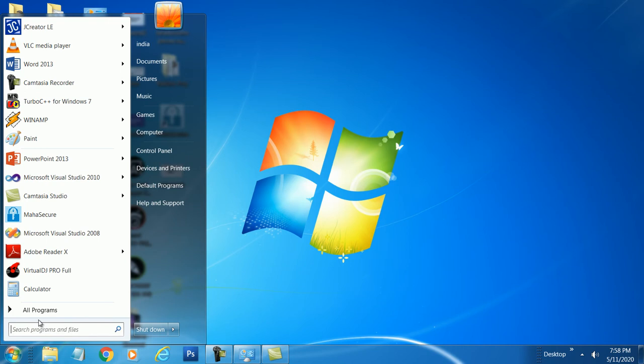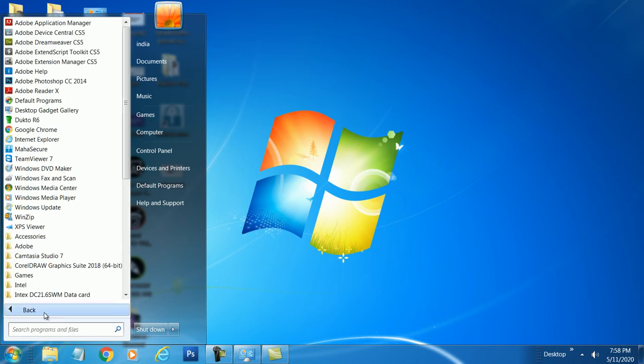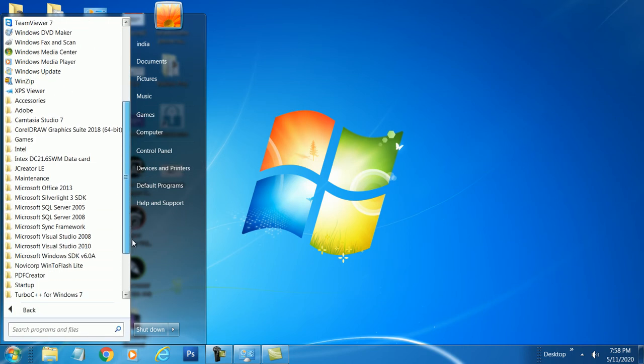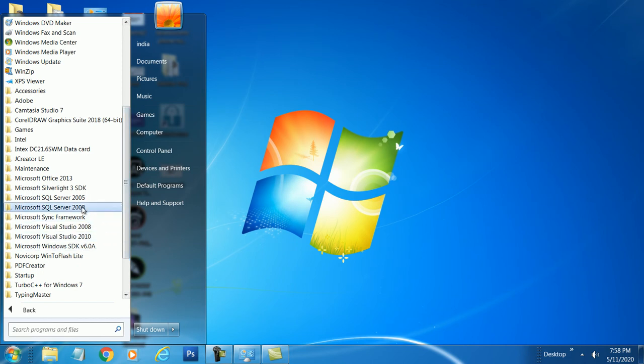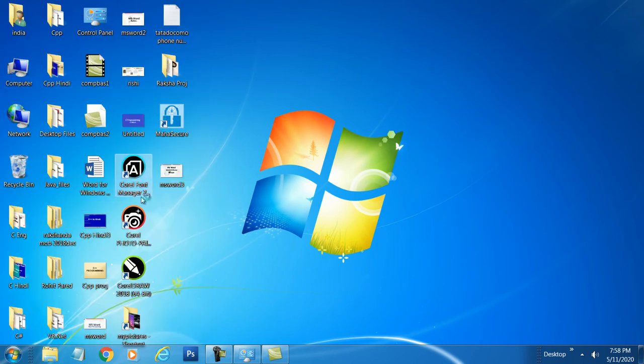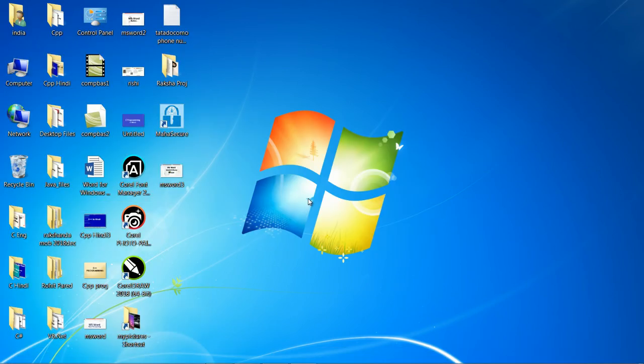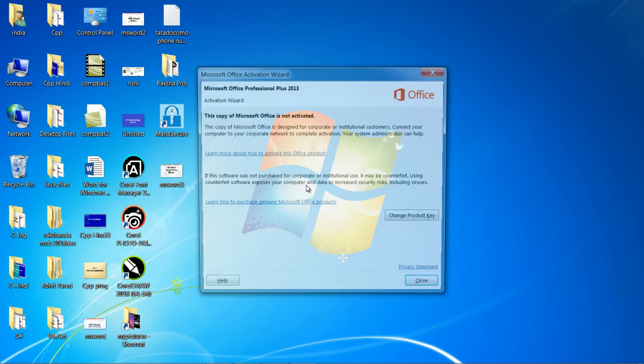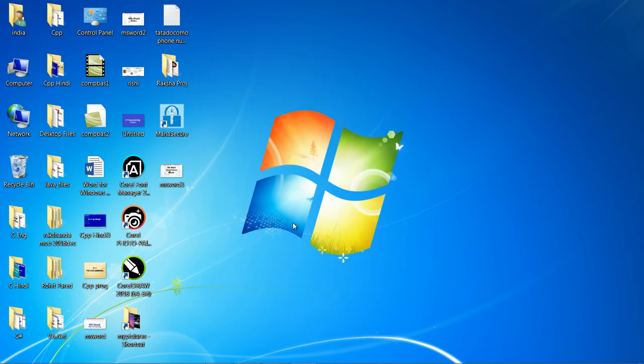Let us see how to start it. Go to all programs. Then there is Microsoft Office. Here the version is Microsoft Office 2013 and click on Excel 2013. You can use any other version. Here I use 2013.